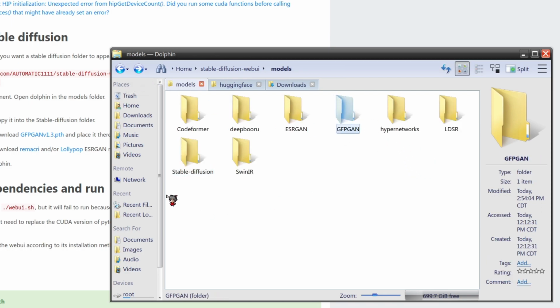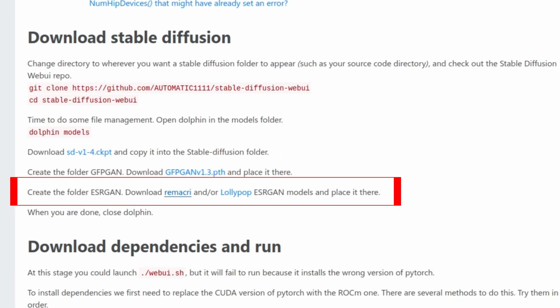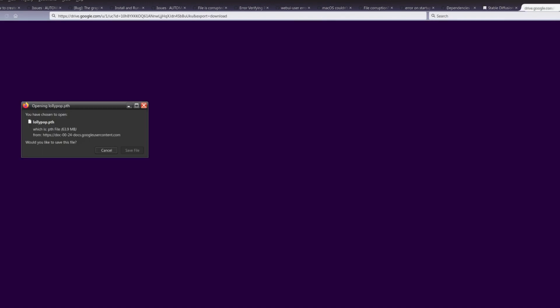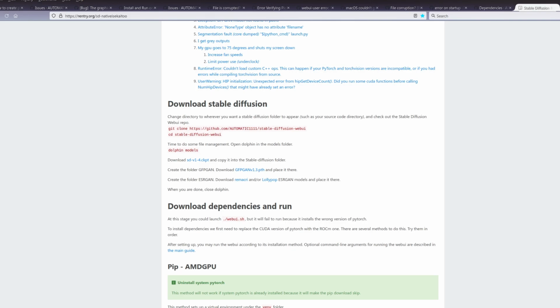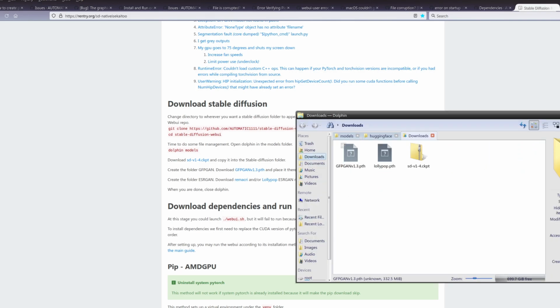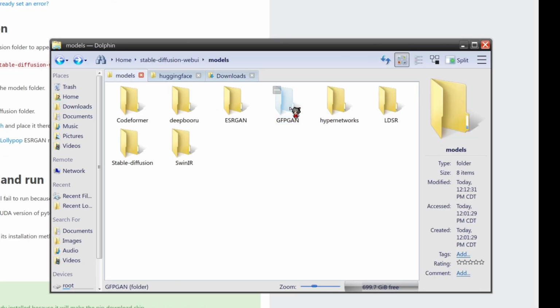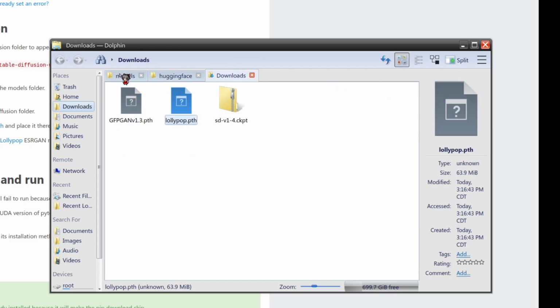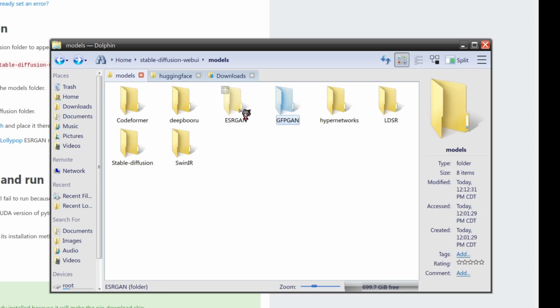So now we need to add, I'm just going to try and pronounce this acronym, GovGon. We're going to download that, which we open up here, this link. You get that and save it. I've already downloaded these. And for the Ezragon folder, I download Lollipop, because when you go to Lollipop, it's just a straight download, no problem. Once you download those, here they are, you want to put the GovGon into the GovGon folder, and then you want to put the Lollipop into the Ezragon folder.